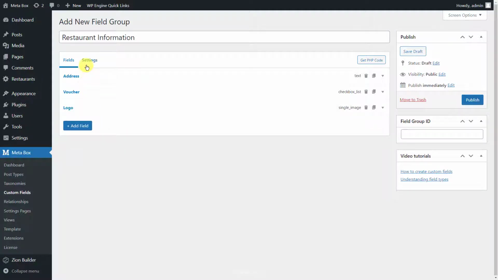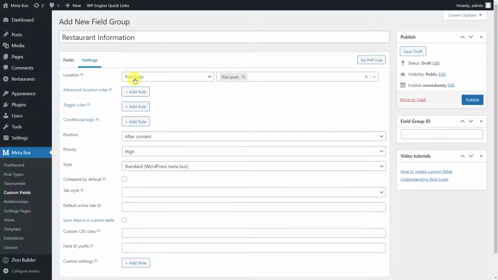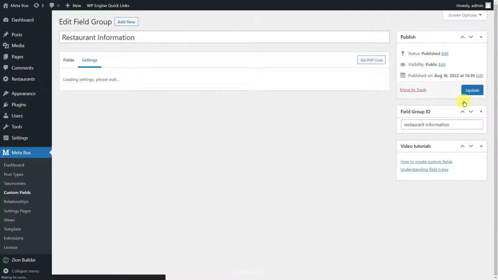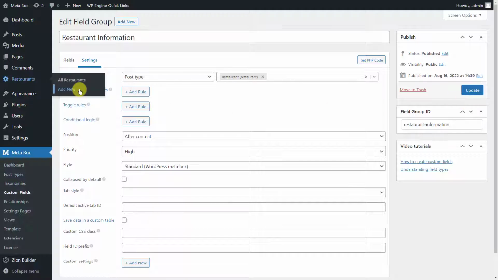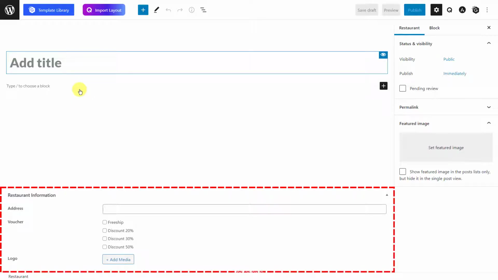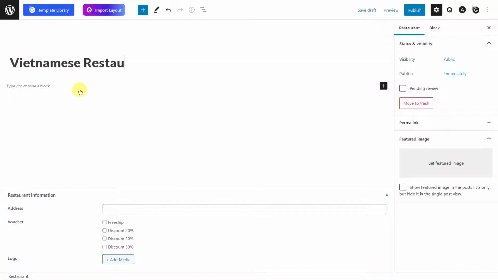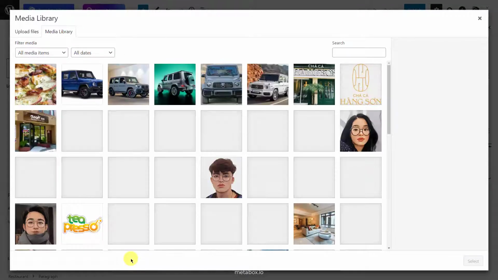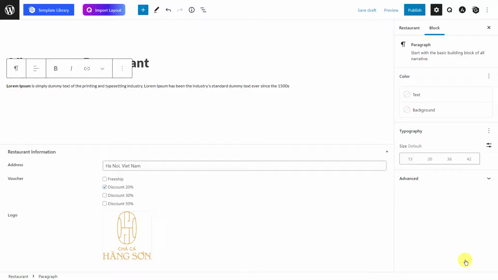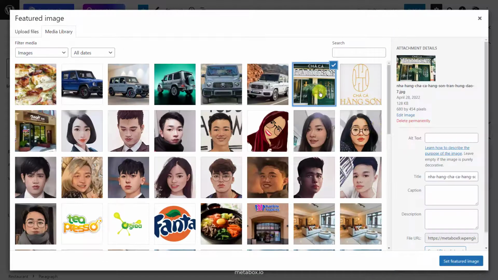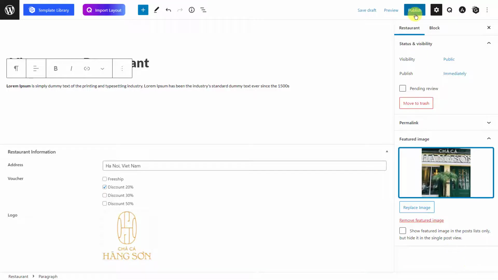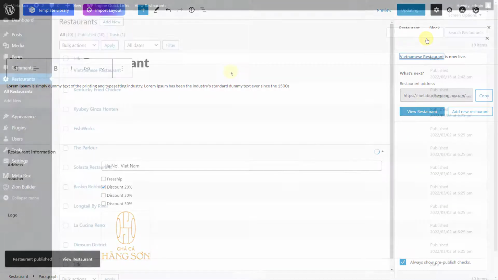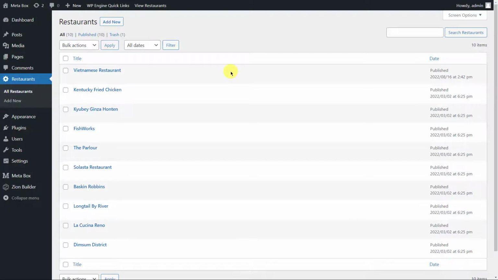After that, move to the Settings tab. Choose Location as Post Type and select Restaurant to apply these fields to this post type. Now, when creating a new post in Restaurant, you will see the custom fields here. You can enter the information to the fields. These are all the posts that I created.